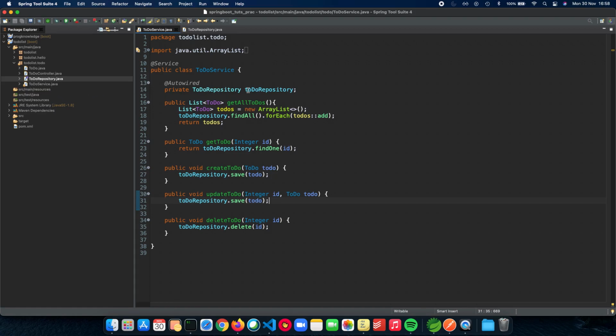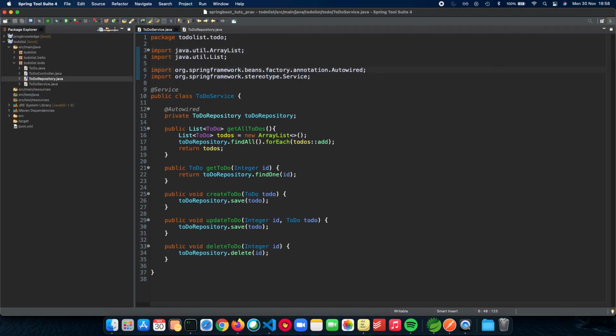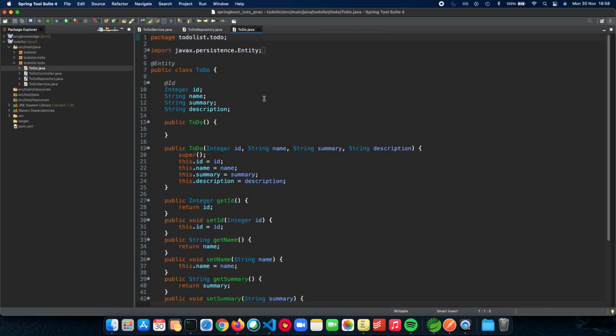we went to ToDo service. So yeah, we have the import is never used. Oh, my bad. Yeah, we don't need it if it's never used. Great. So now let's begin from the beginning.